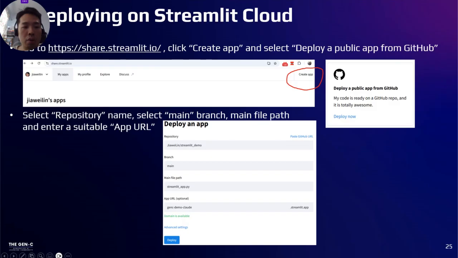So you go to share.streamlit.io to actually create an app, and then you select deploy a public app from GitHub if you want to deploy from GitHub. Then you need to select your repository name, select what branch, and then the main file path, and enter a suitable app URL. So for this demo session, I've already selected my repo, my branch, my main file path, and then the app URL for people to access my app on the Streamlit Community Cloud.